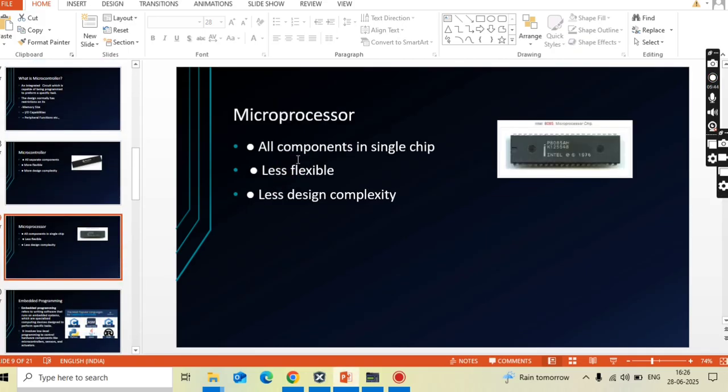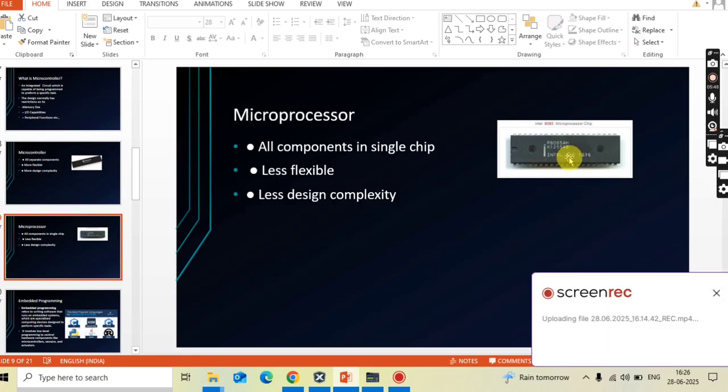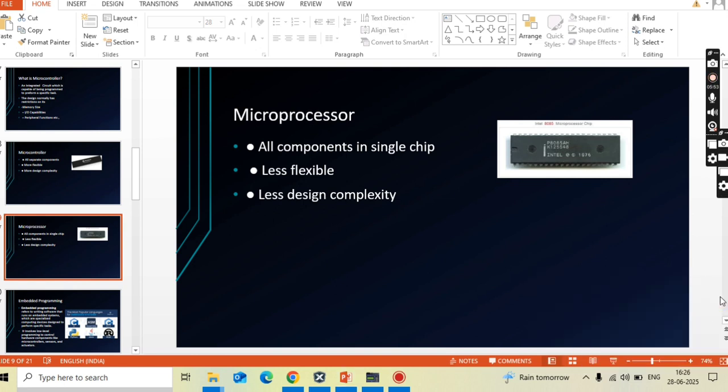Microprocessor. This is the picture of an 8085 microprocessor. In a microprocessor, all the components are in a single chip. It is less flexible and has lesser design complexity.